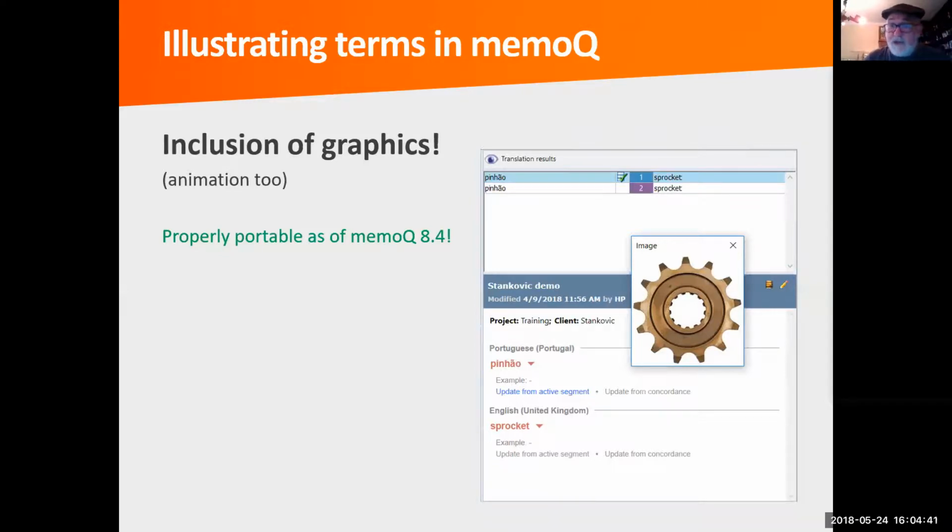And those can also be animated GIFs, for example. So, for example, some of my engineering entries might have little animations that show how a part works. If it's something that I'm having a hard time getting my head around, that's a very useful thing sometimes. And this has been a feature of memoQ for a very long time. I don't even remember when they put it in. It's like version 4, maybe even before.